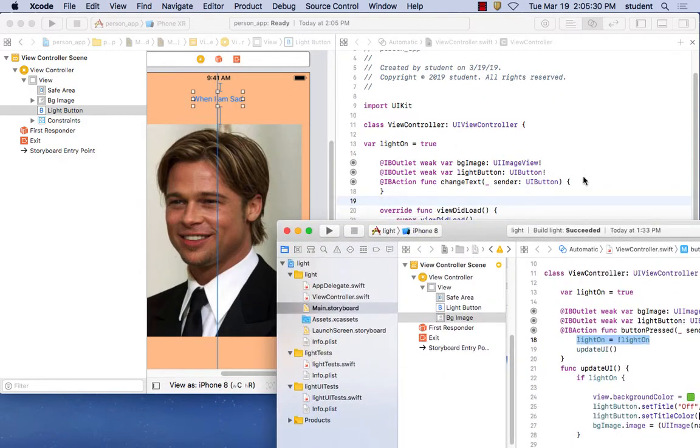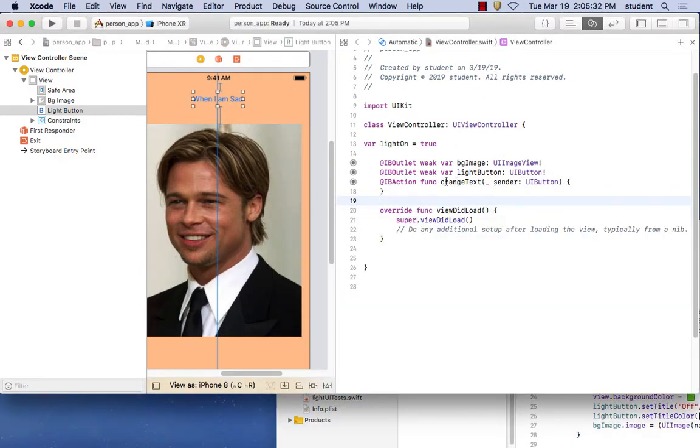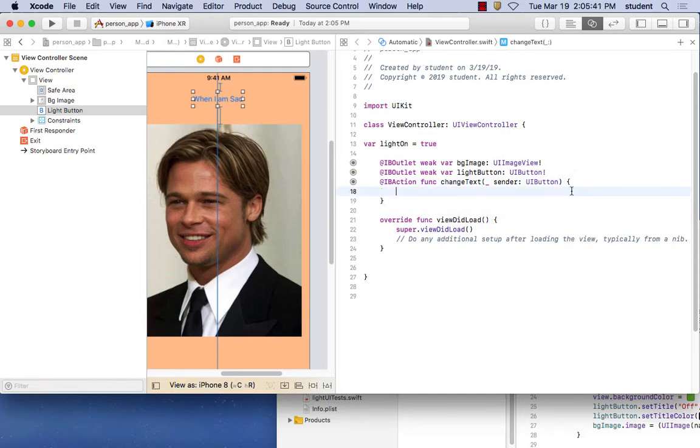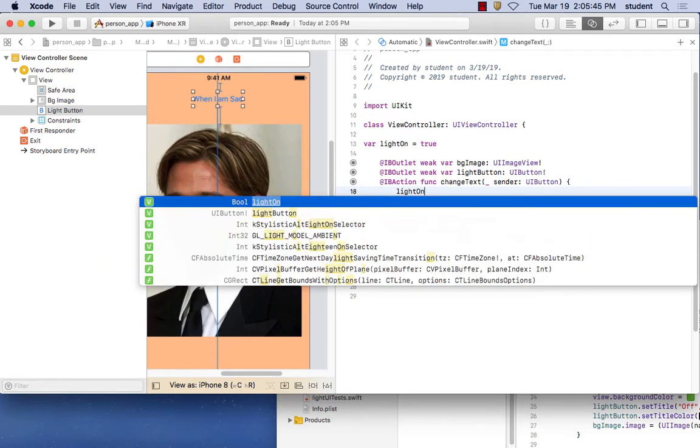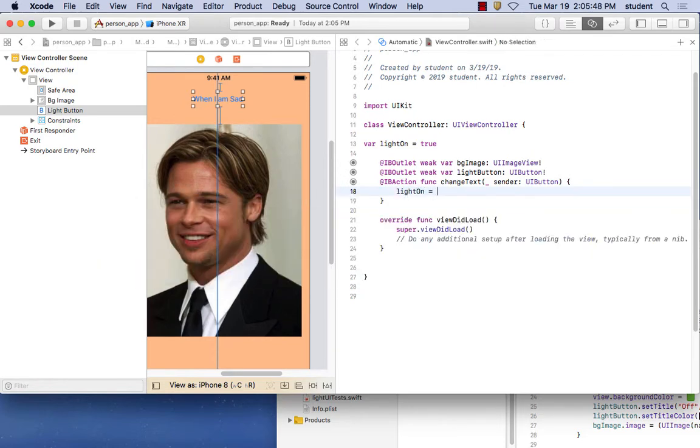Okay, so inside these brackets right here where we change, this is an action, right? This action is to change the text. Do you see it right here? So inside the curly brackets, I'm going to click after that, is where we're going to do the lightOn. So we're going to type in lightOn equals exclamation point lightOn.